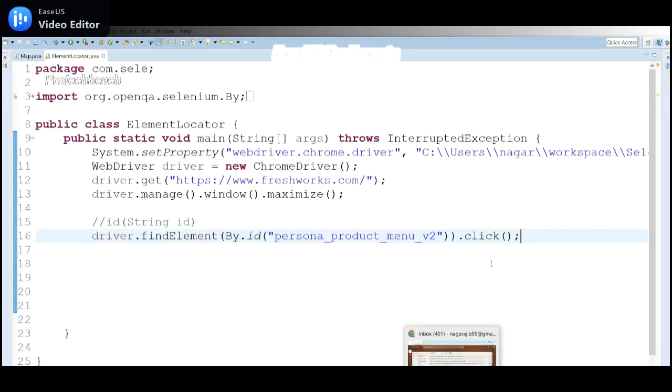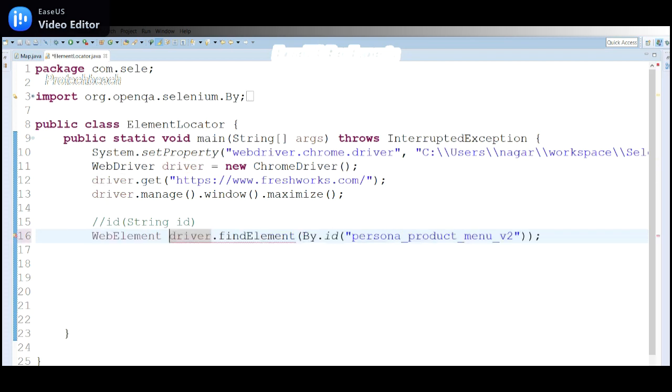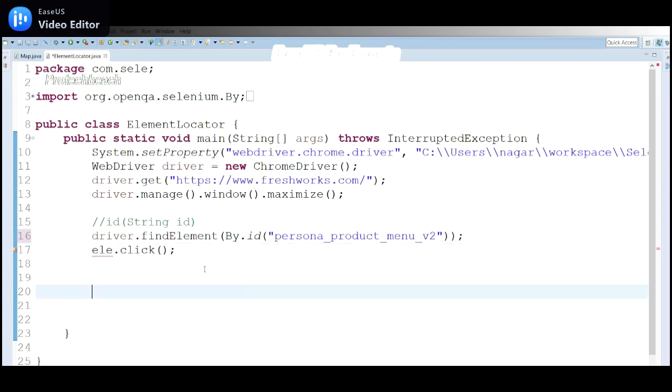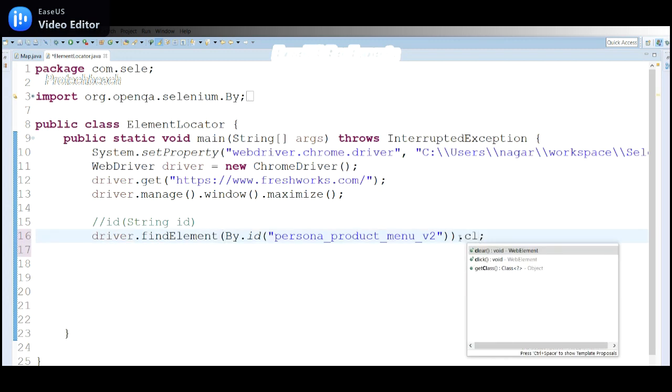Before that, either you can use dot click directly, or if you want to do something else, you can take the element into an element object, since it returns a WebElement. Now the object holds this whole value, correct? Then I can call dot click on it. Both will work the same. Instead of writing a lengthy statement, let me make it a single dot click. Either way we can use it.